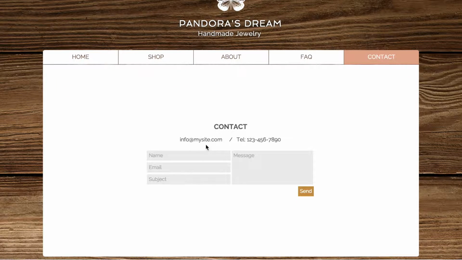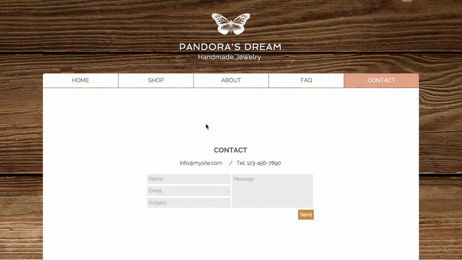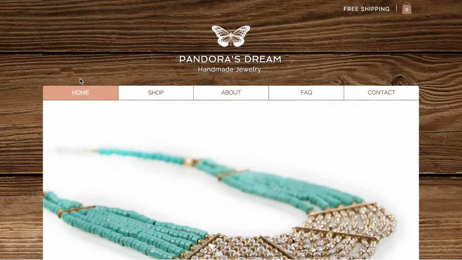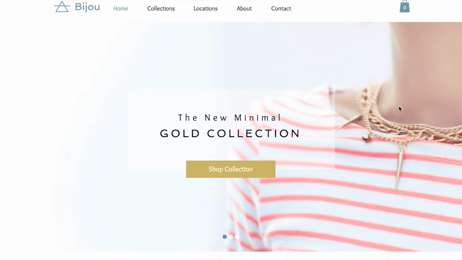And I can make this contact box a little bit fancier than this, even on this very simple one. So that's a very, very basic online store. This next one's a little bit fancier. So this is the home page.